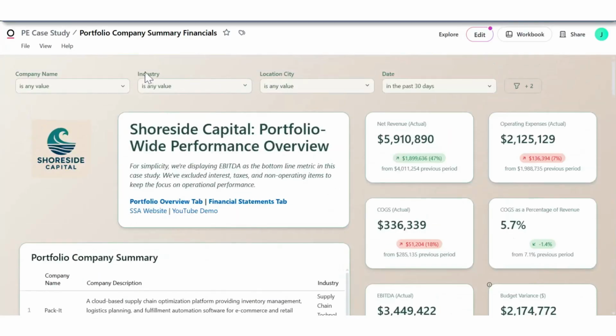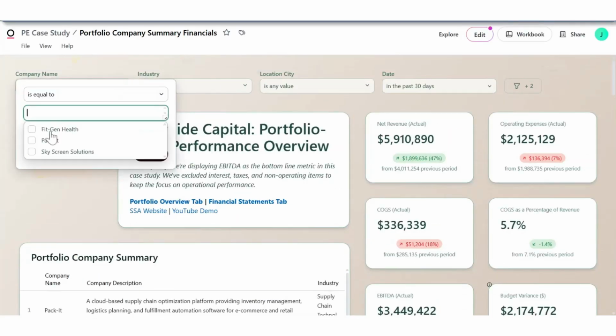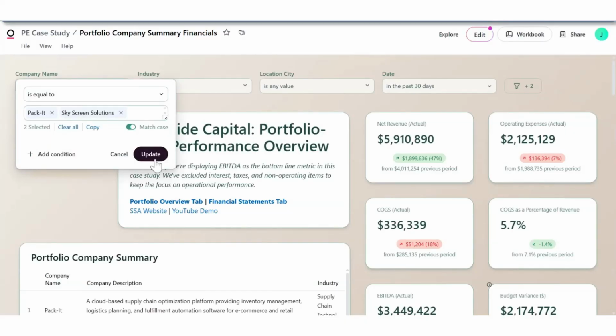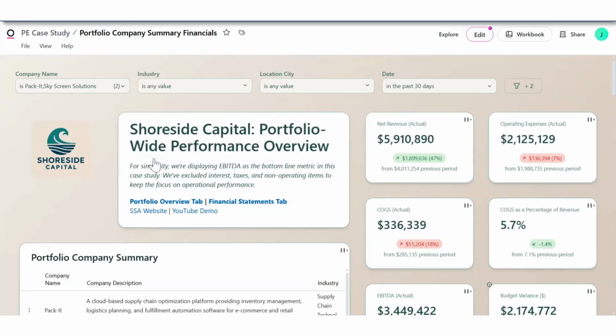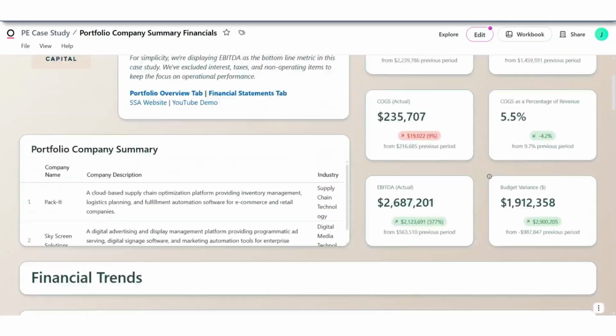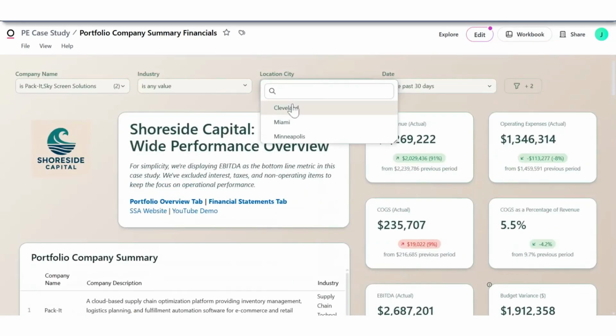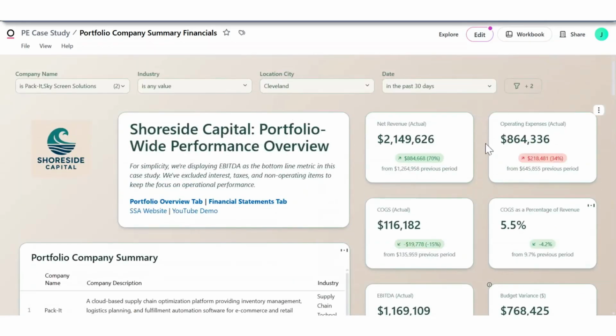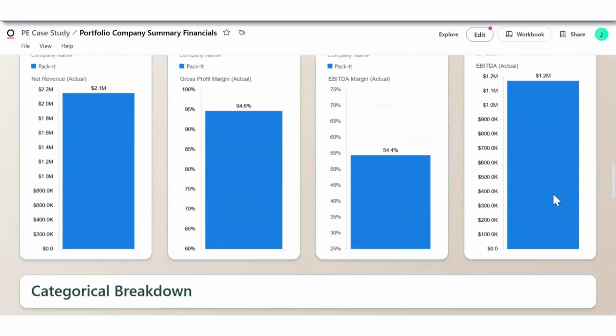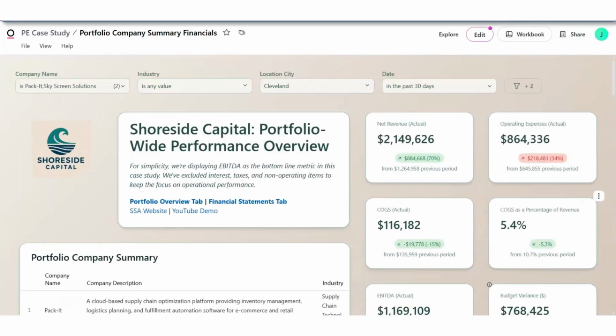You can do the same thing by selecting a couple companies. So maybe we specifically are having a conversation about what does the business look like if we were to roll off Packet and SkyScreen solutions. And so we can say our potential acquirers are interested in performance over the last 30 days for these two aspects of the firm specifically. We can filter that way, and we can tell this in, again, pretty much real time. Maybe we just want to know how things are doing in Cleveland. No problem. So we can get a read on that basically as quick as we can ask the question.